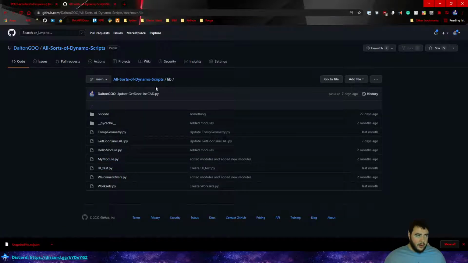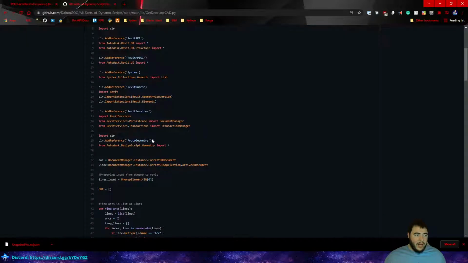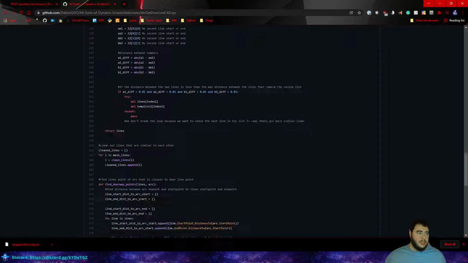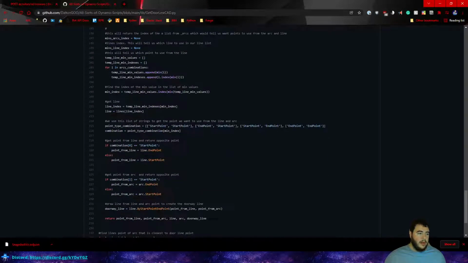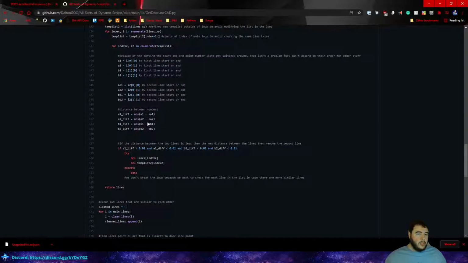So this is the Python node, but if you want to check out the semi half done module, you can go out here to my GitHub and then go to this all sorts of Dynamo one, and then there's a folder in there called lib, and there's one called get door line CAD. So kind of messy. I'm still working on it. Just wanted to mention it mostly because I'll do the full video later. But you can come out here, download this, and use these functions any way that you want. And then as soon as I get done with the script, I will post that.